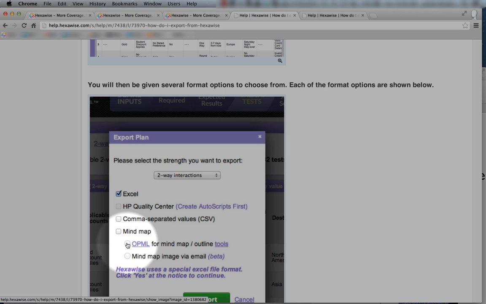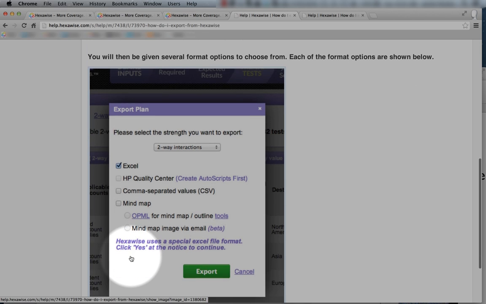If you have a tool that reads OPML format mind maps, you can select an OPML file to be exported. If you don't have access to one of those tools, they're listed here in the export option, you can simply email yourself a mind map in a PDF file. So that's how you export the mind maps. We'll see an example of that in a minute.